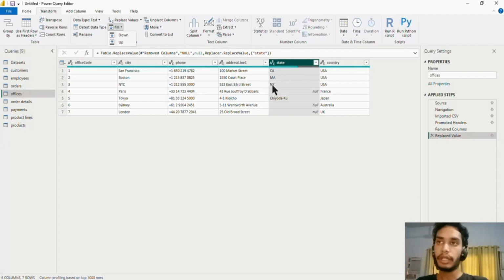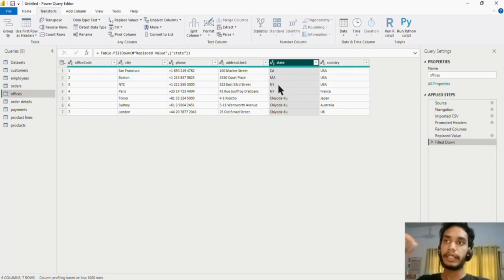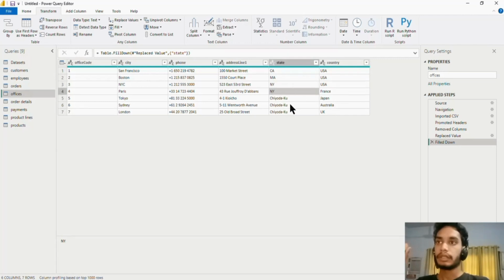If there is New York, NY here, and I use this down, look at this, it will fill the lower cell with the same value that is present in the upper cell, right? The original NY was written here, so it fills this NY also here. So this is how it works. This is how you can use the fill option to remove the null values from your data set.